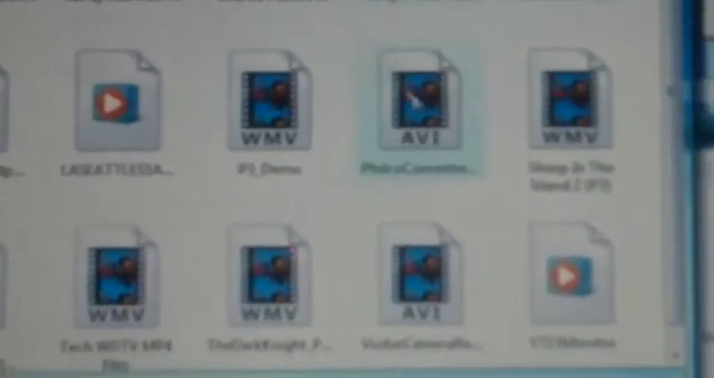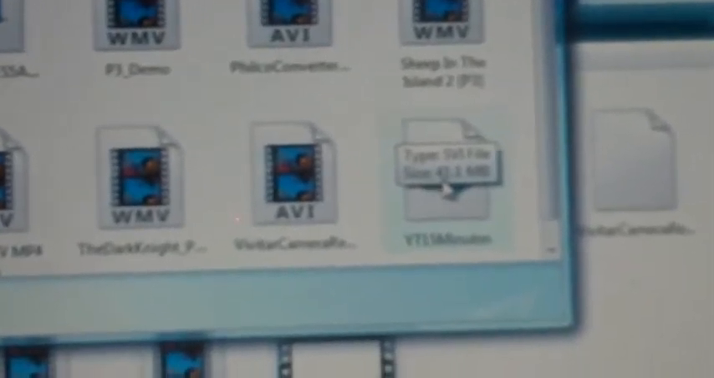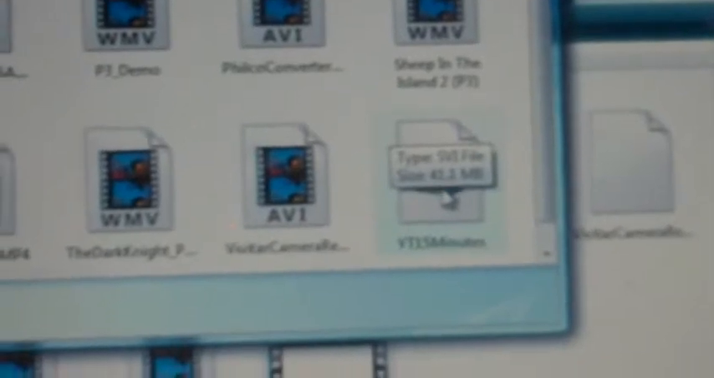This folder here is the videos on my computer. This is the one that is the videos there on my P3. And it says it's an SVI file that it converted it to, and it's 41.1 megabytes.